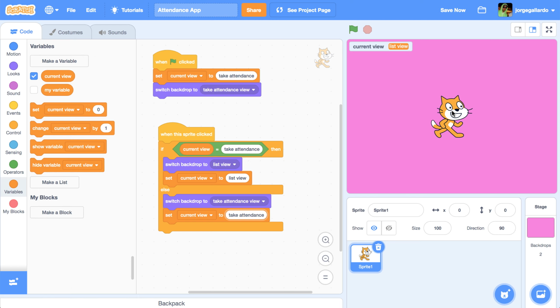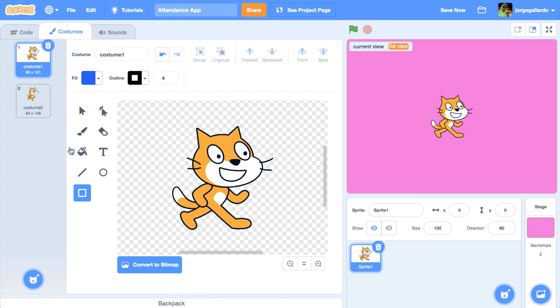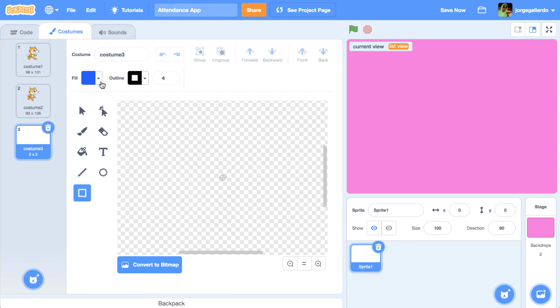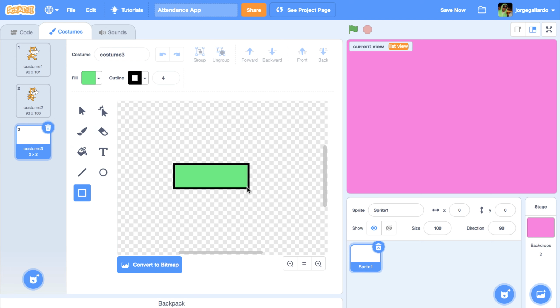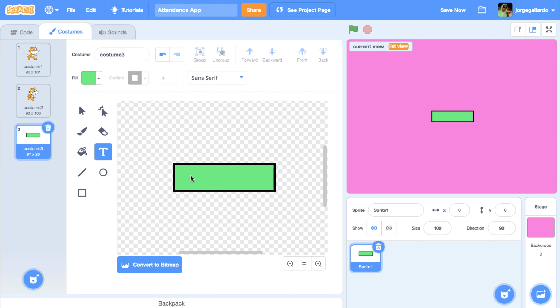Now we're not completely done here because we don't want this cat to be the toggle between the two views. We actually want it to be very easy to understand what the user is clicking on. So we're going to go back into costumes for the sprite, and we're going to create two costumes for this sprite. Let's paint them also. Let me create a toggle that is going to be, let's go with green. And it's going to look like a rectangle. And I think I could add some text here.